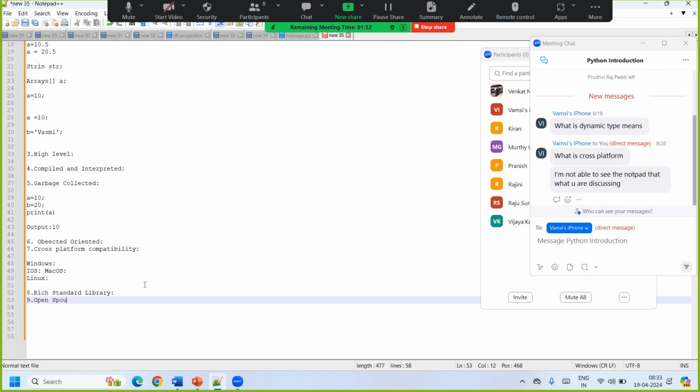And open source, we already discussed. It comes as open source. We don't need to pay anything. We can right away go to the web page, type Python download, download the software, install it, and implement it. We don't need to pay anything to them.